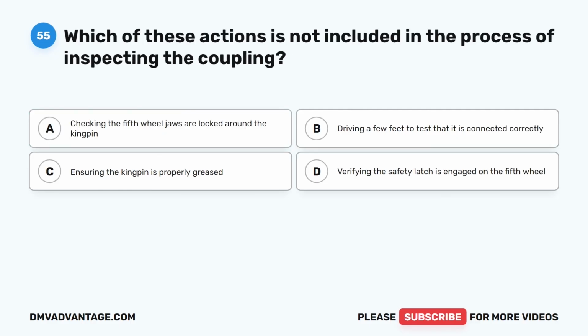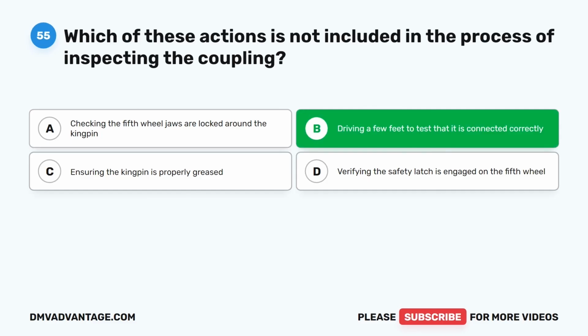Question 55. Which of these actions is not included in the process of inspecting the coupling? A. Checking the fifth wheel jaws are locked around the kingpin. B. Driving a few feet to test that it is connected correctly. C. Ensuring the kingpin is properly greased. D. Verifying the safety latch is engaged on the fifth wheel. The correct answer is B.